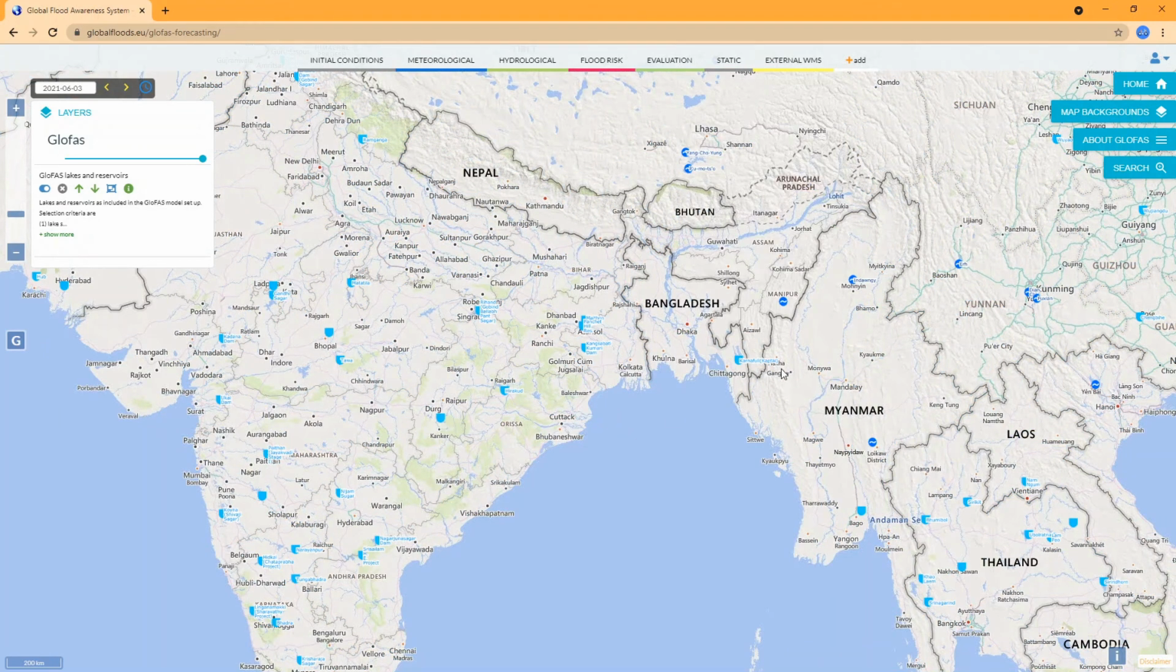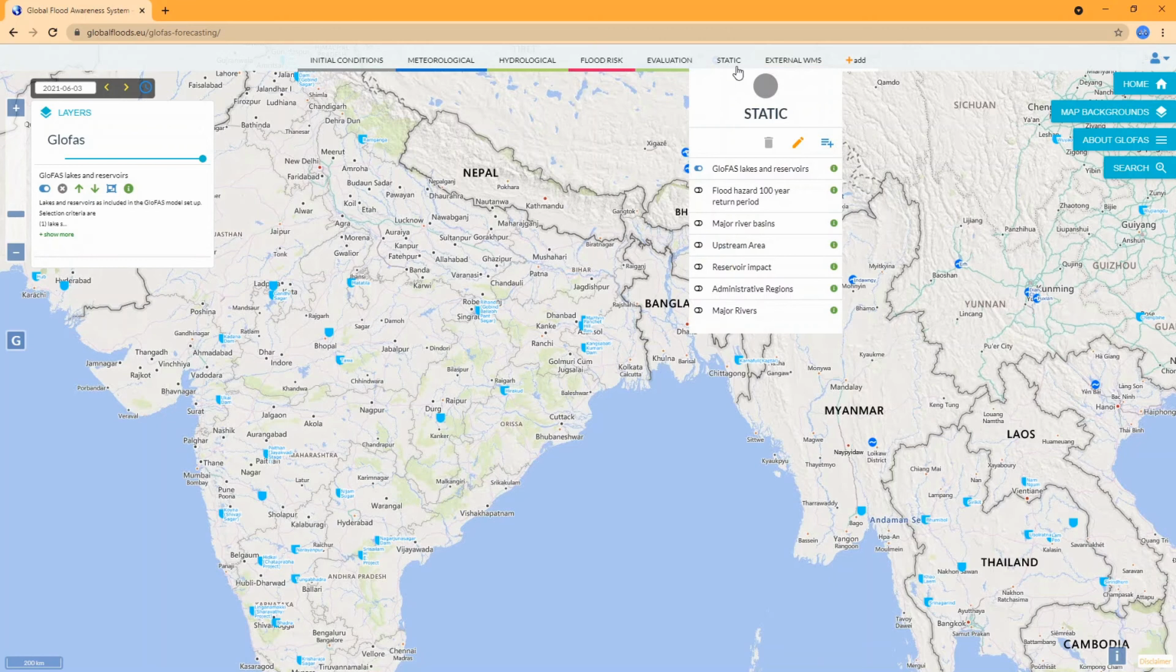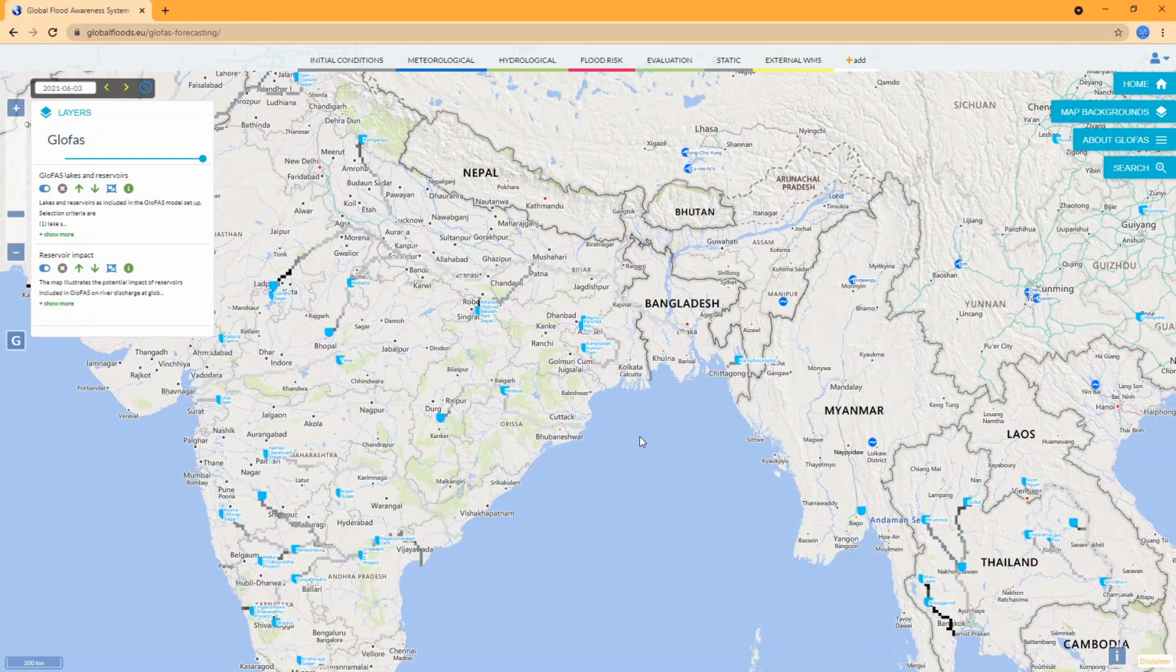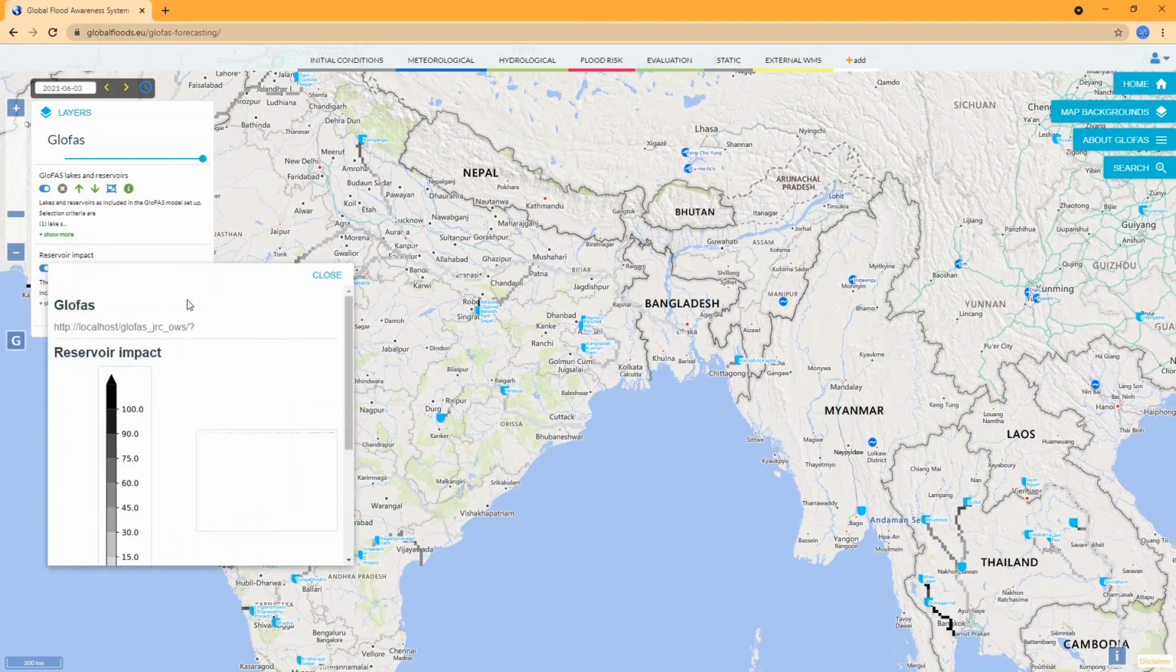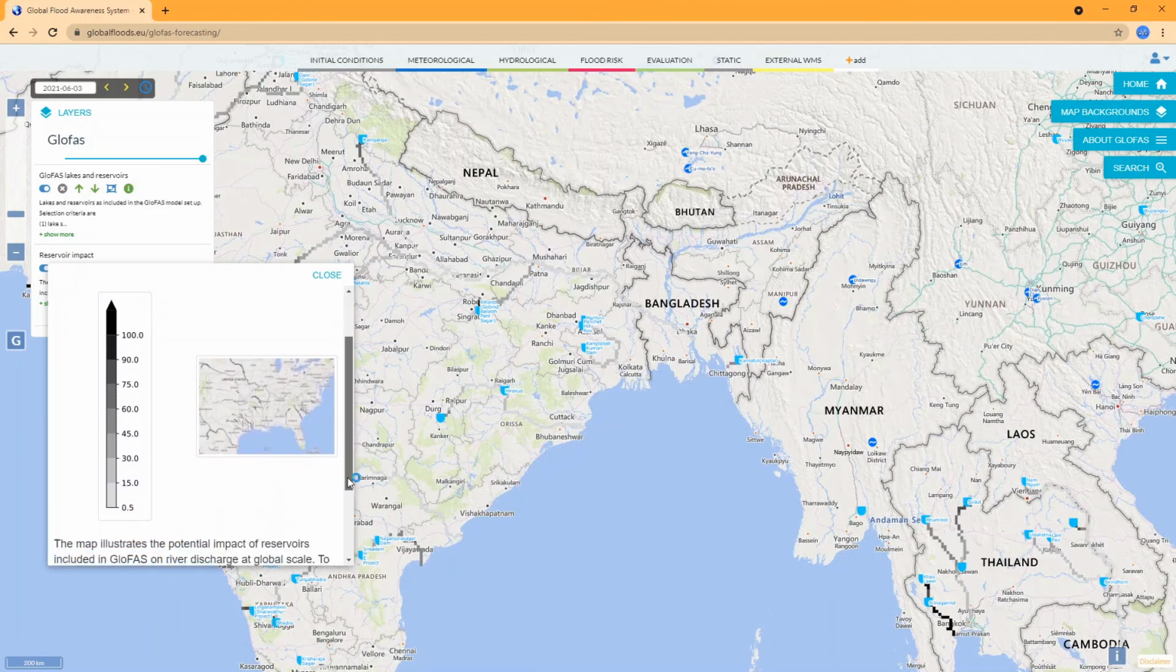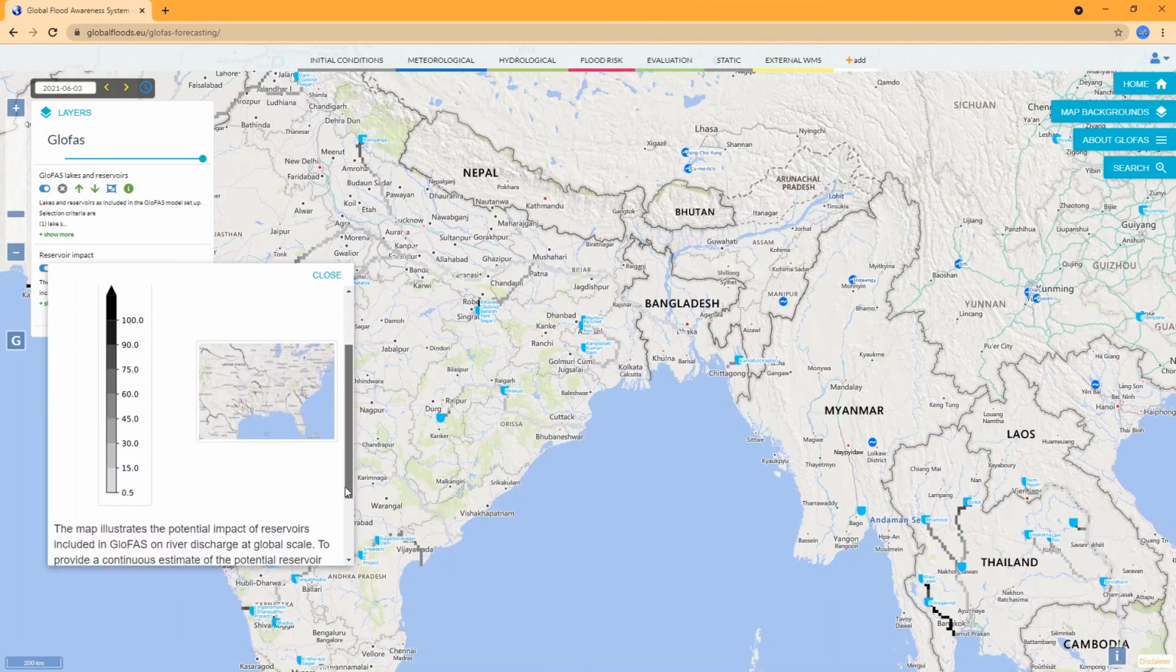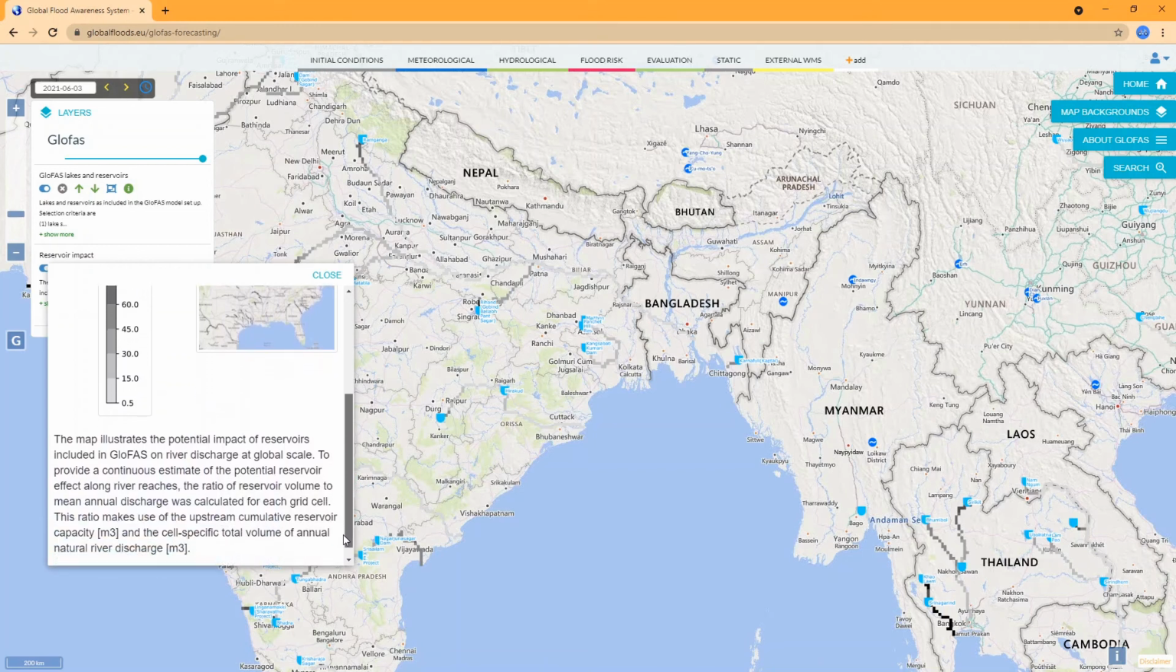To get an estimate of the potential impact of the major reservoirs on streamflow, we have the reservoir impact layer. In this example in the Ganges-Brahmaputra-Meghna River Basin, this looks at the ratio of observed reservoir volume to annual streamflow, with darker colors highlighting reservoirs that potentially have large impact on streamflow. And so this can add an additional uncertainty to the forecast that's worth communicating to users of that forecast. Whereas lighter gray areas show where the size of the reservoir has potentially much less impact and so is less of a problem.